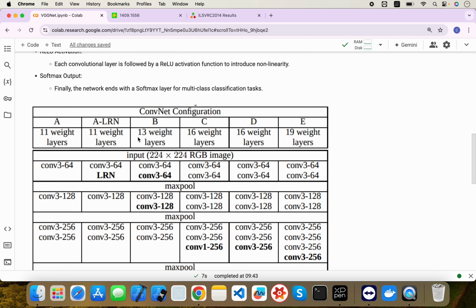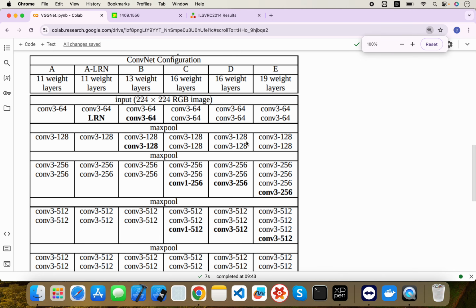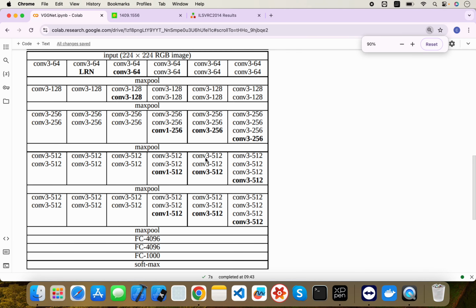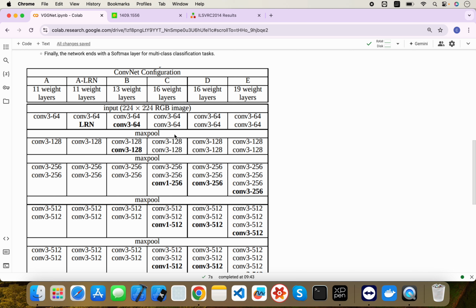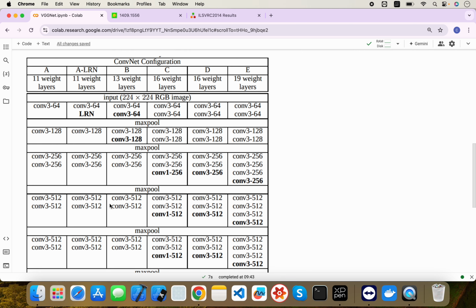Simple. So if you see this diagram, let me make it smaller. A little bit more. Okay, now you can see. First of all, VGGNet uses an image size of 224 with RGB channels, and we will implement this one. If you see A, B, C, D, we are implementing the D configuration: all the convolutional layers followed by fully connected layers. In this diagram they started from 11 layers, 13 layers, 16 layers, and so on.